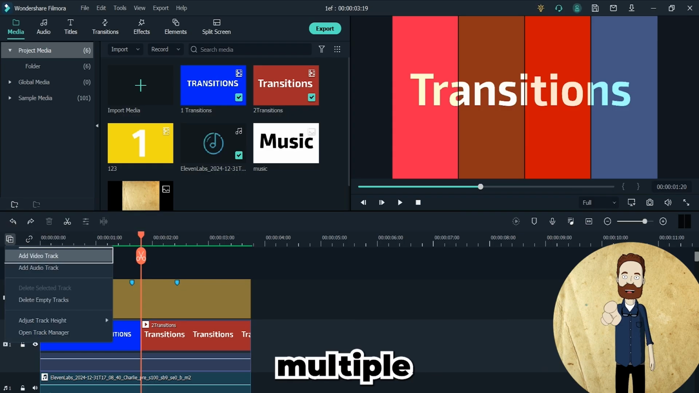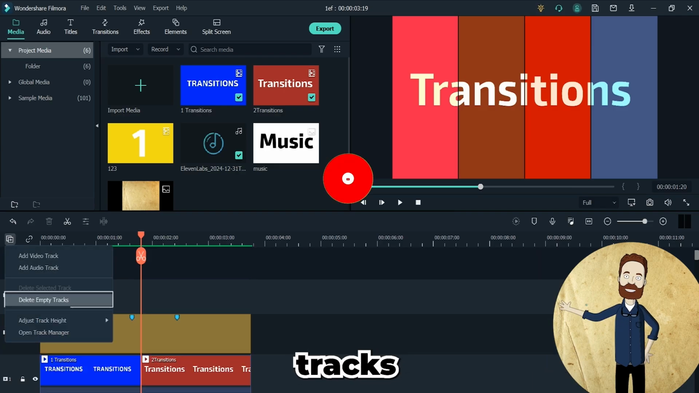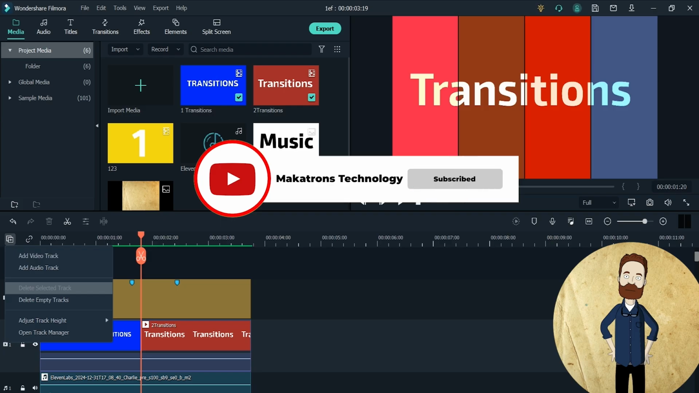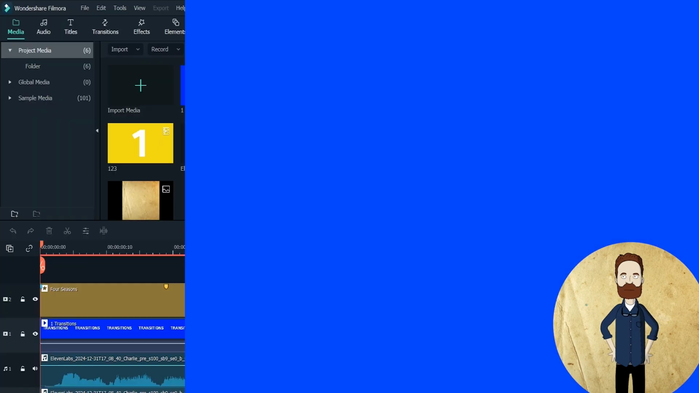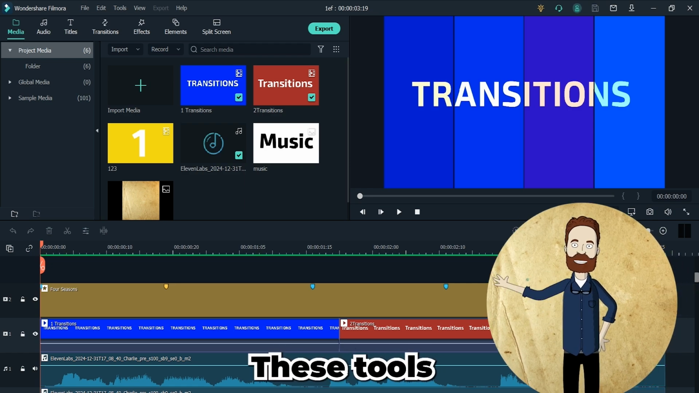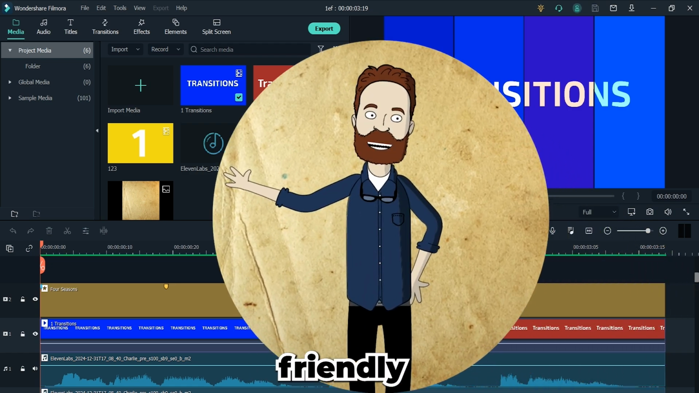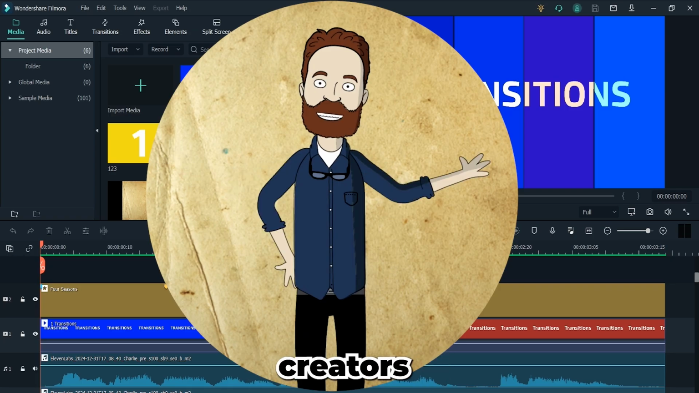Here you can add multiple video tracks or audio tracks, or you can delete the empty tracks or adjust the height of the tracks. Here you can render preview for smooth playback. These tools make Filmora both beginner-friendly and capable of delivering professional quality results, empowering creators to bring their ideas to life with ease and precision.